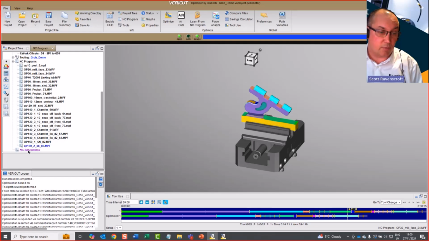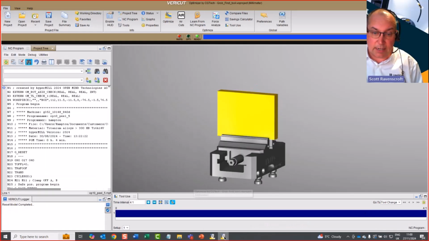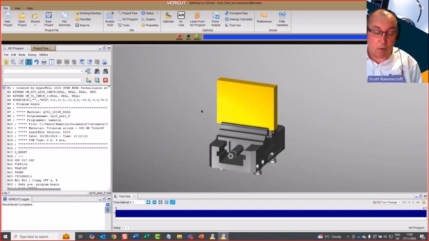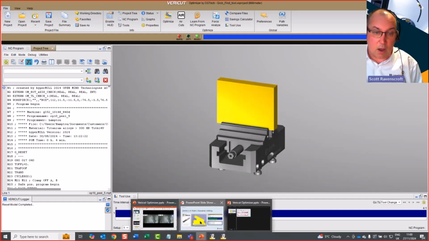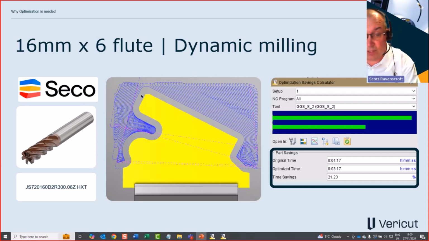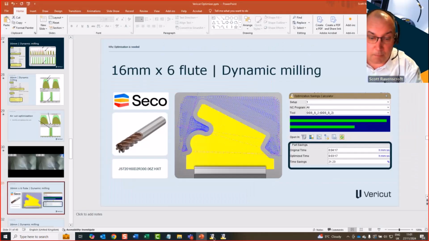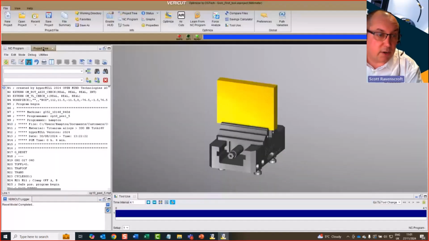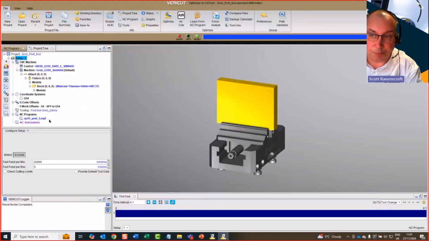It's worth noting we could do subroutines as well if we wanted to. But what I'm going to look at now is how we actually go about optimizing the first tool path, just for time more than anything else, how we actually go about optimizing the first strategy in the process. So I've only got the single NC program here.